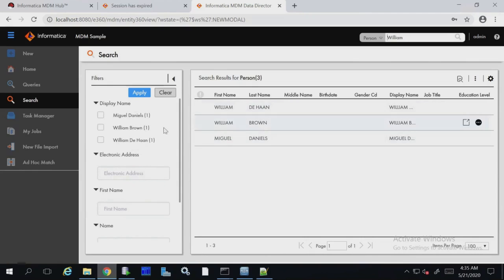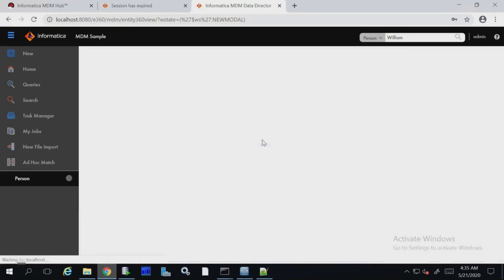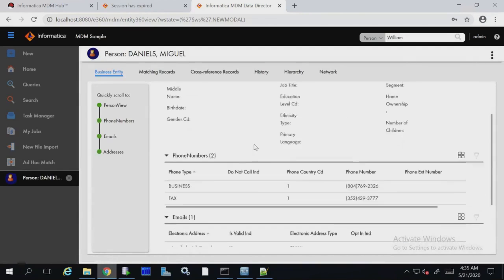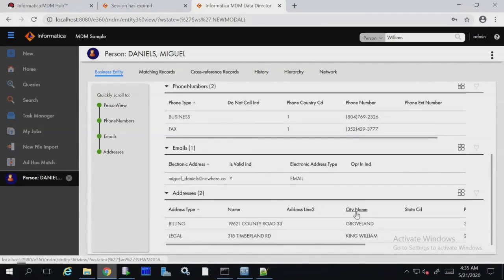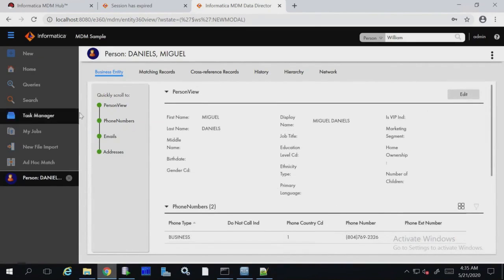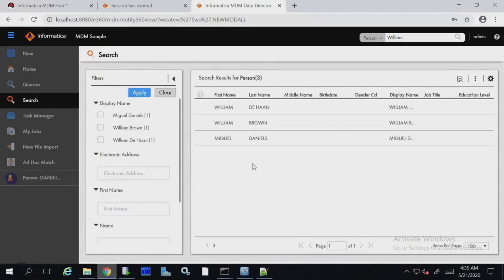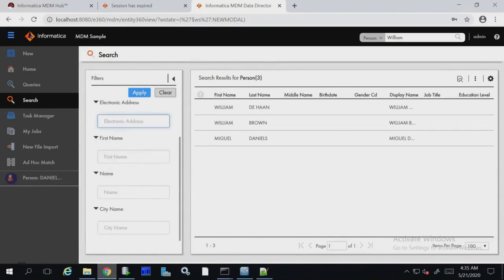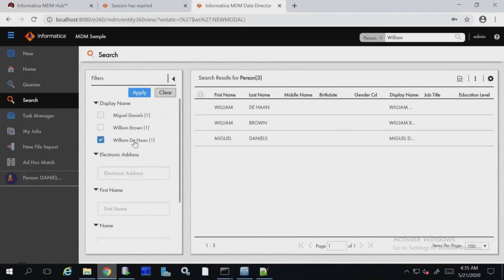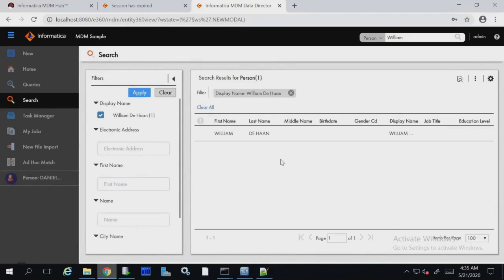The last two are pretty straightforward, but if I open record number one, Miguel Jenius, here you can see that the child name, the city, is actually marked as searchable, and it is searching on William as well. If I come back to the search screen, on the left hand side, if I want to apply some more filters, I can choose that and click on apply. It is going to refine the results. That's a quick representation of how the smart search works in the E365 framework.